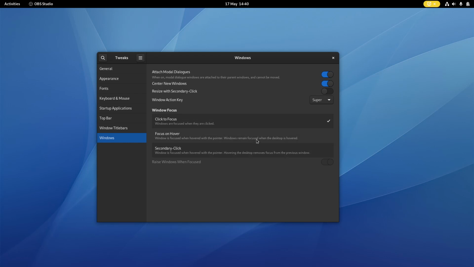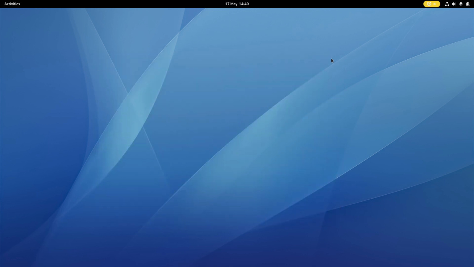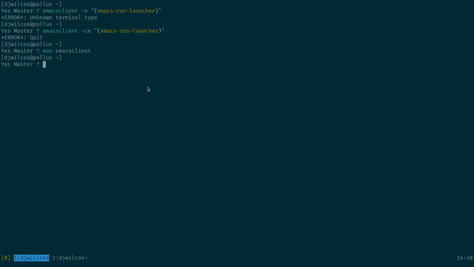So what I found is setting this to secondary click and raise windows when focused. What this will do is, I've moved the mouse off the screen there onto the second monitor, and you can see it's no longer focused. But as soon as I move the mouse back on, that window is focused. And this is important because what you can then do is switch workspaces and the window will actually be focused for you and you can type into it.